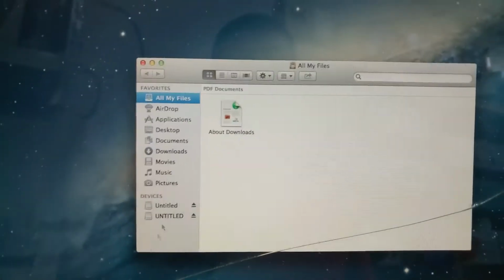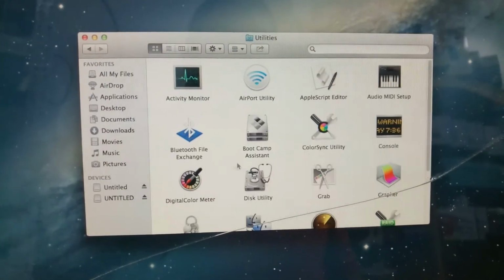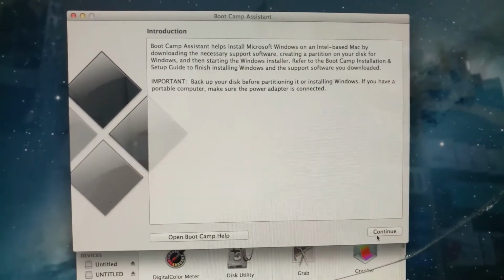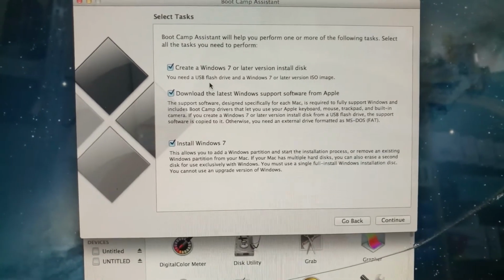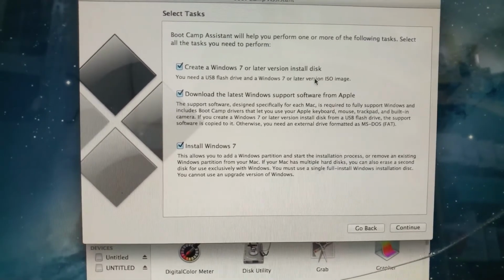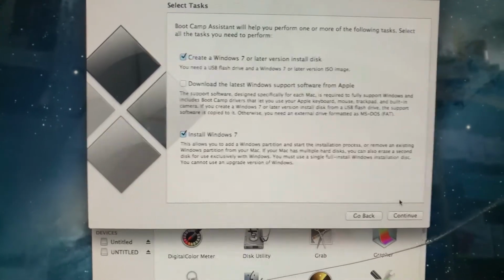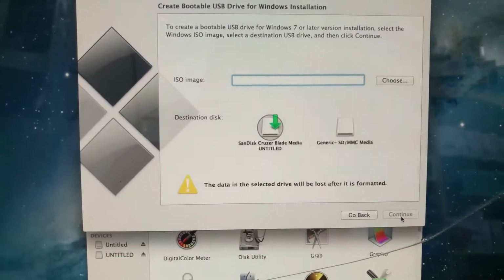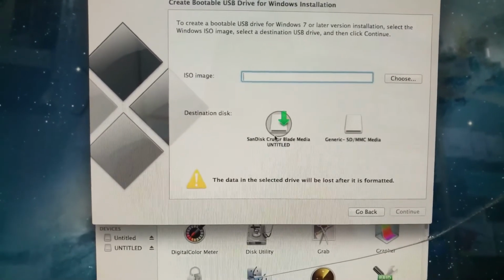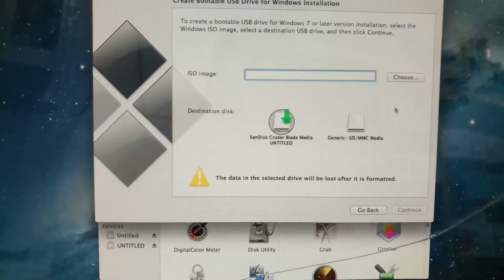We'll go to the Finder option, Applications, Utilities, and Boot Camp. So you can give next, continue. You can see Create a Windows 7 or later version install disk. So I'll remove this stick. We have to create it. I already inserted the flash drive. This is the one which contains the Windows 7 ISO file. This is the flash drive.